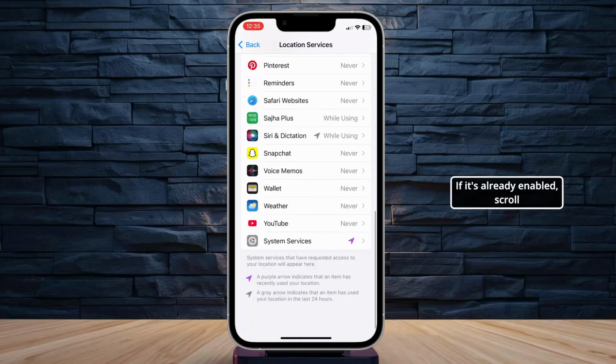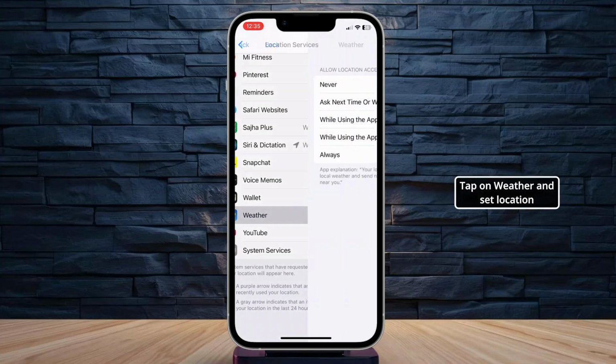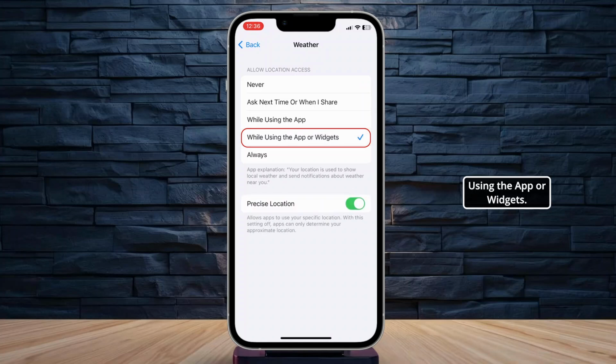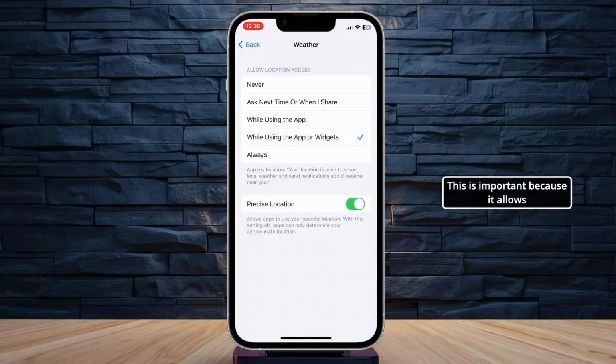If it's already enabled, scroll down and find the Weather app in the list. Tap on Weather and set location access to while using the app or widgets. This is important because it allows your iPhone to update weather based on where you are in real time.